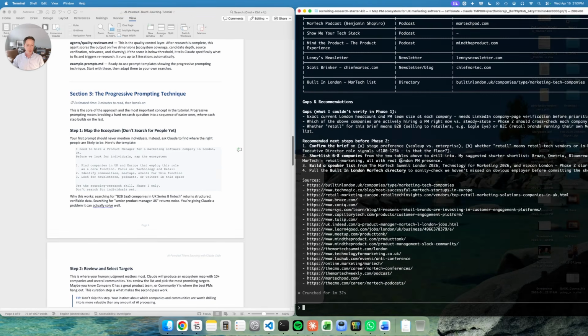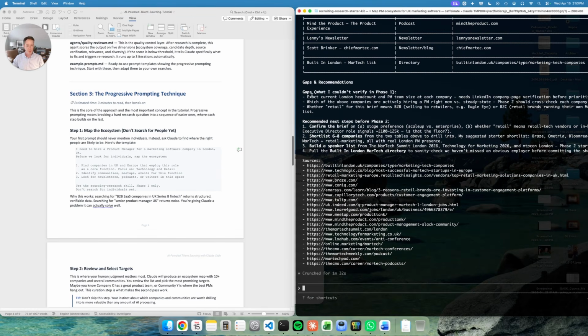So here we have all the feedback. Here's the kind of gaps, recommended next steps. So confirm the brief on stage preference, whether retail. And so now it's asking us for more guidance. Basically, it's said, okay, I've done this search. I don't think we have enough critical mass in order to run this search effectively. So let's confirm the brief.